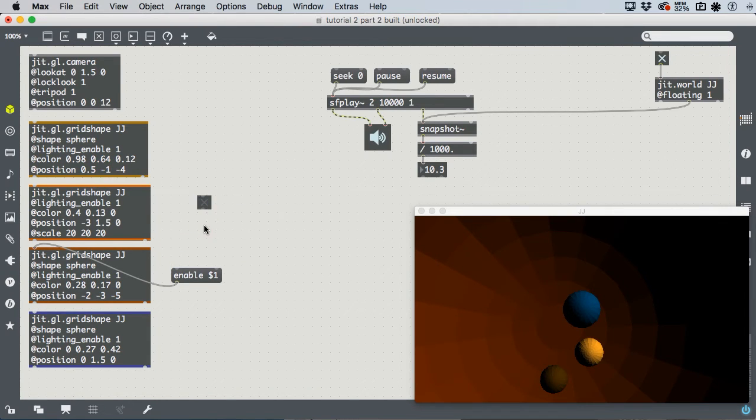And we can actually hook it up to a number box and see that. When I click it, it sends a 1. When I unclick it, it sends a 0. So if I hook this directly up to my enable, I can turn on and off objects. So if I want an object to come into existence at a certain point, that's a very easy thing to do.